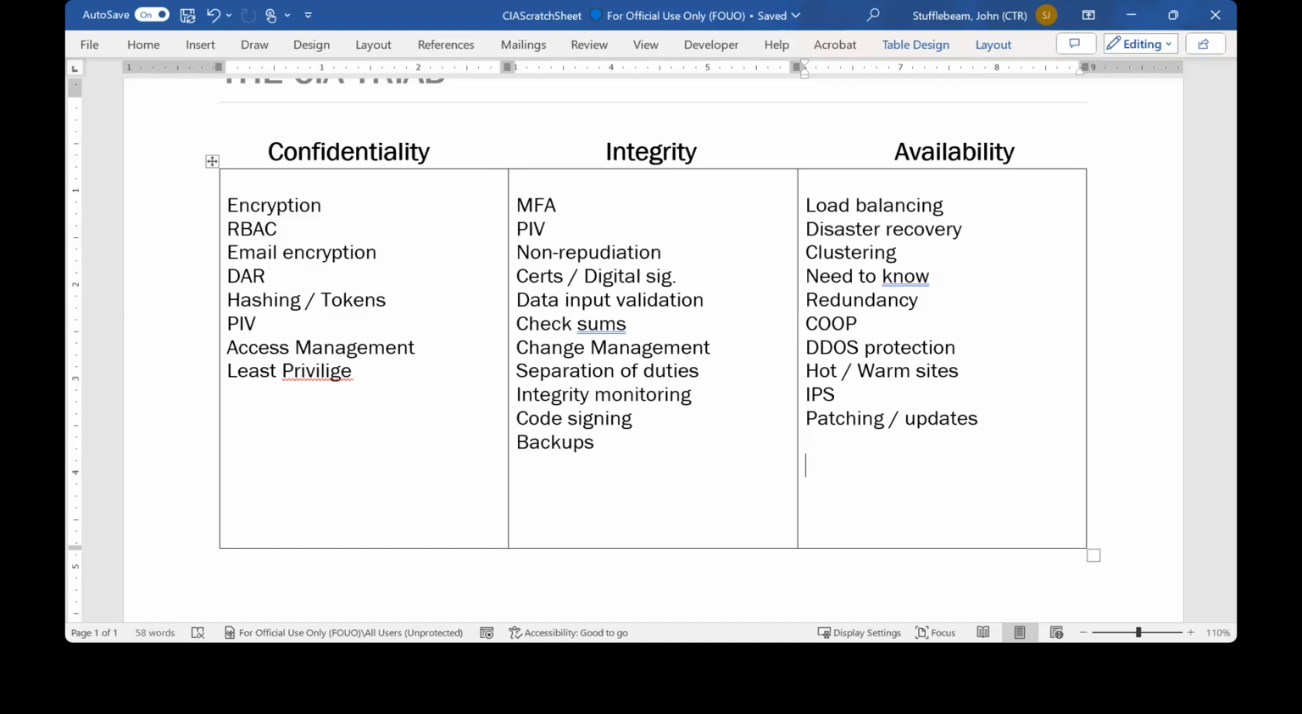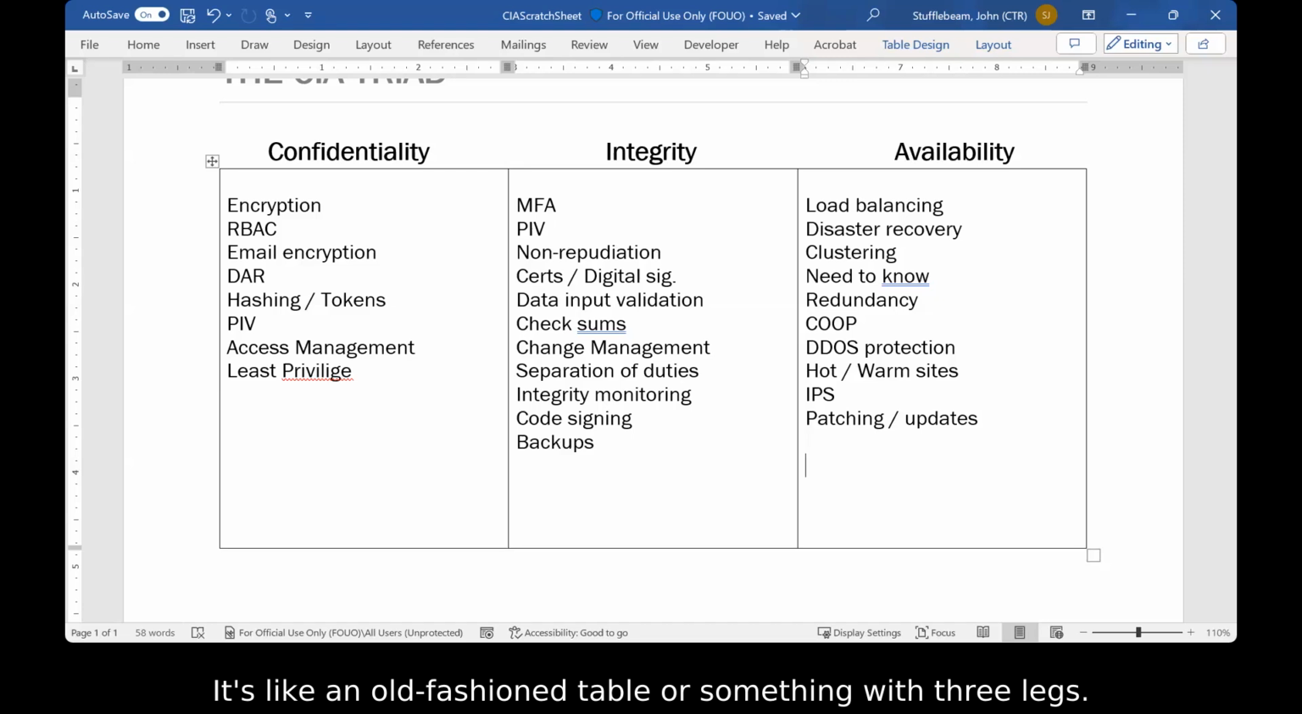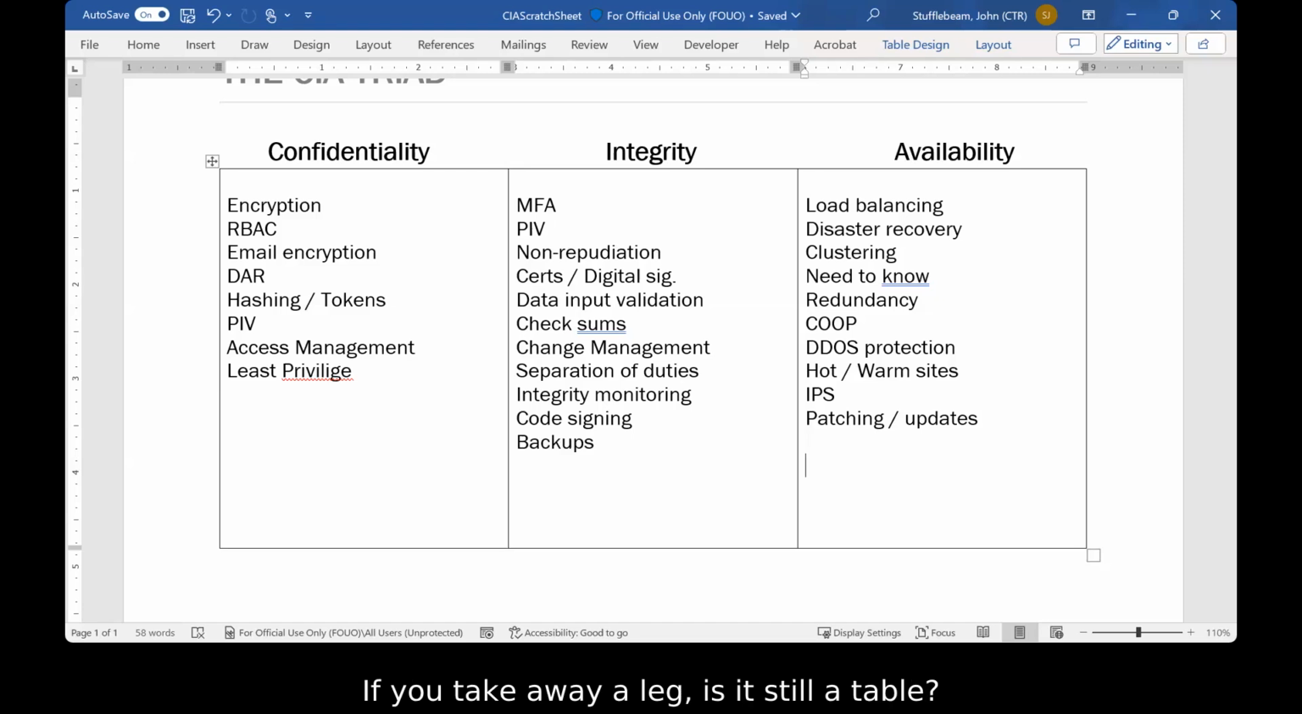Okay, it's kind of like an old-fashioned table with three legs. If you take away a leg, is it still a table? Well, maybe, but it doesn't work very well. Okay, so just keep in mind that these are interrelated. And one thing, or a couple of things actually, well, we touched on one. I'm going to say documentation.